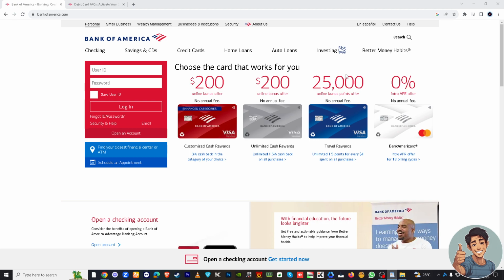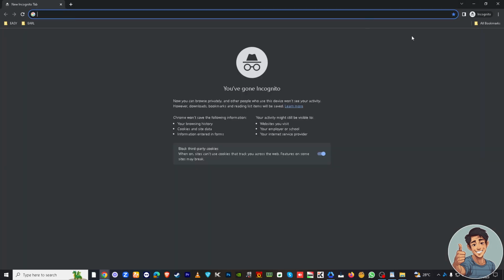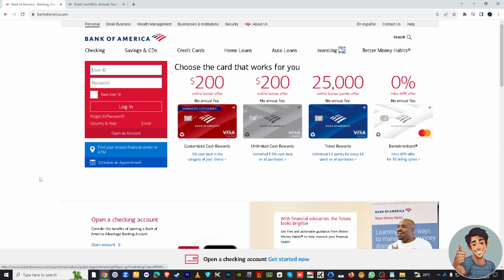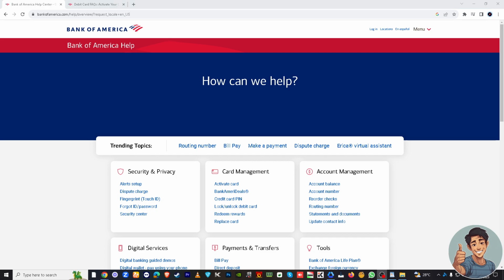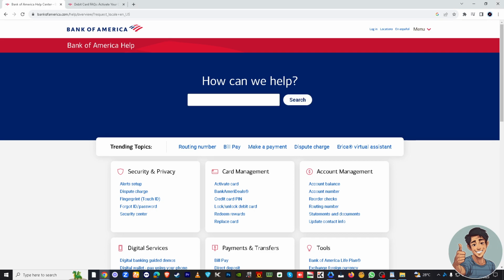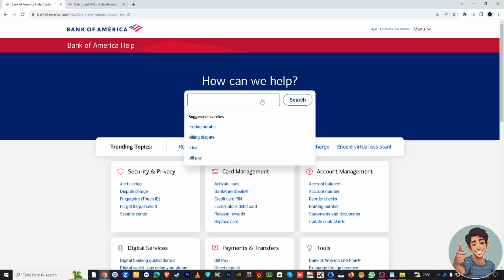Before we can change the PIN number on our Bank of America account, you might want to go to the web browser of your choice, head over to bankofamerica.com, and then log in using your credentials. That means you will use your registered email, username, and password. Once you are there, go to the help button at the uppermost top of the website.